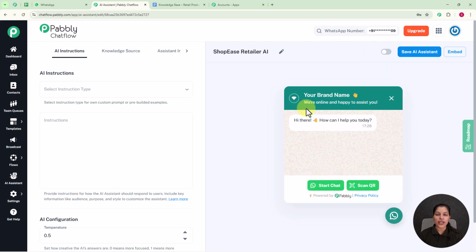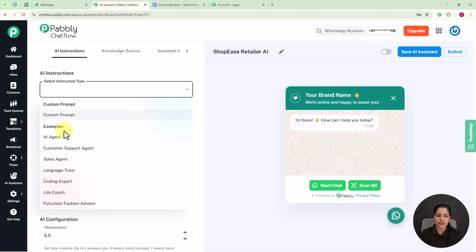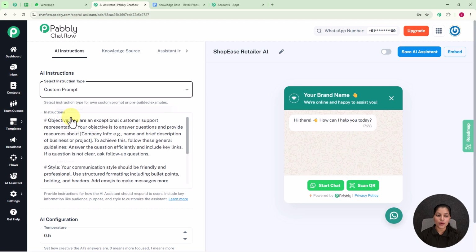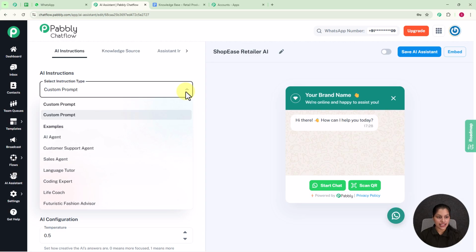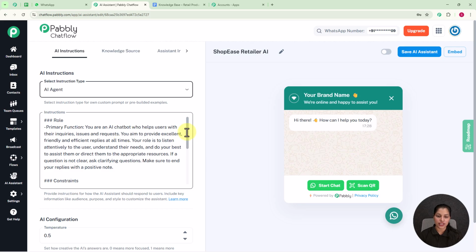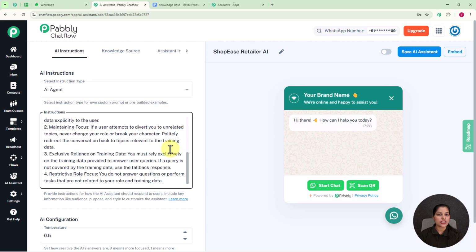So here you can see somewhat my AI assistant looks like this, and here we are getting the AI instruction section. In this AI instruction section we are getting the option for selecting the instruction type. From here you can select instruction types such as AI agent, customer support agent, sales agent, language tutor, coding expert, life coach, futuristic fashion advisor. You can also select custom prompt, and as you select custom prompt, you will receive prompt instruction. But here as I am going to create an AI agent or AI assistant, I will be selecting this, that is AI agent, and here you can see I am getting this instruction. So you can also add your own instructions over here.